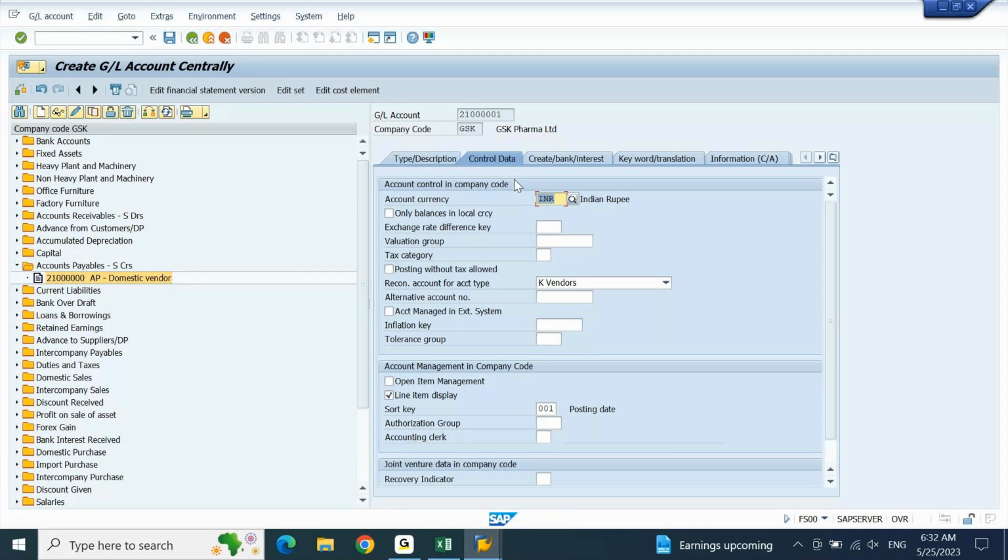All the vendors that are created will have to be assigned a reconciliation account for vendors. So when you are going to create a vendor master data, whatever GL account contains the reconciliation account type K, this GL account list will appear in your vendor master creation, according to the vendor account group that you have chosen or the nature of the vendor that you are going to create. You are going to select the respective accounts payable GL account.